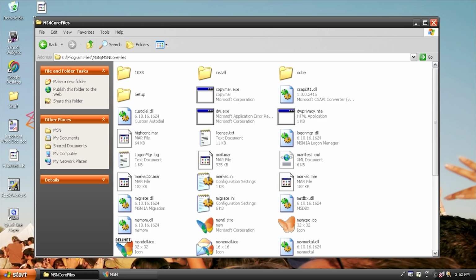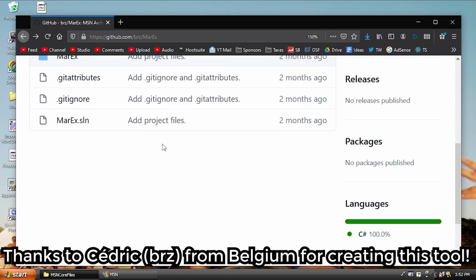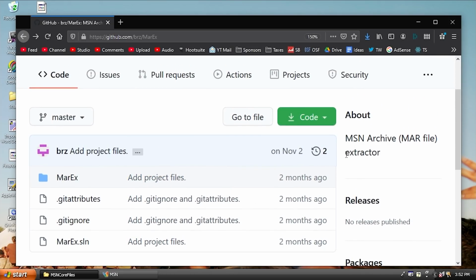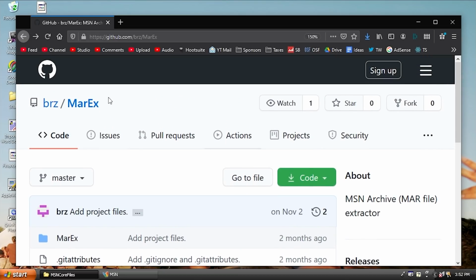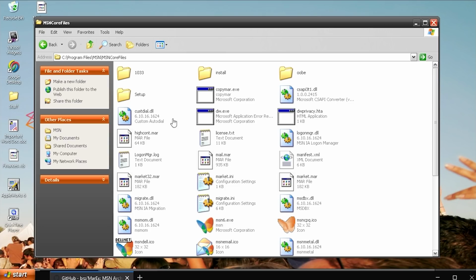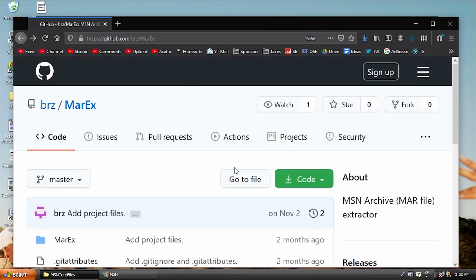So the viewer that got in contact with me goes by the name BRZ over on GitHub, and BRZ created an MSN Archive extractor. So what this will allow us to do is extract the contents of these MAR files and see what is contained within them. So BRZ emailed this to me and said, hey, it'd be cool if you go check it out on video. And I said, yeah, that would be pretty cool indeed. So that's exactly what we're going to be doing today.